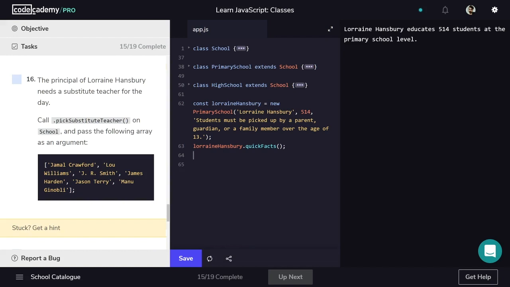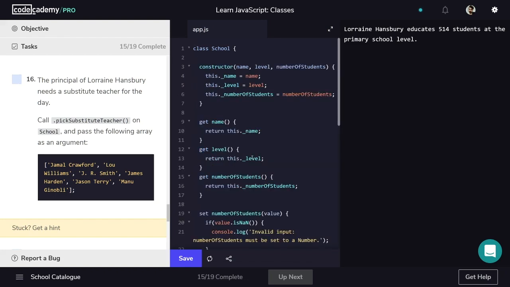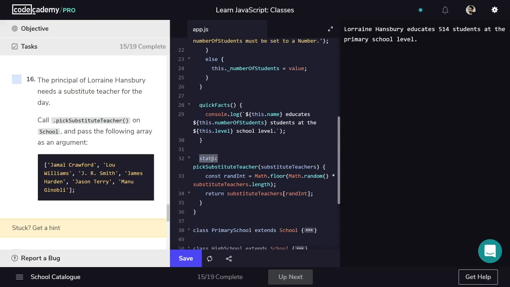We can call this directly from School without instantiating an object first. We'll pass in the provided array of teachers and log it to the console. So we'll get a new constant variable called sub, and that's going to be School.pickSubstituteTeacher, and we can pass in this array that's provided to us. Again, we can call this directly from School because inside of School, we noted that this was a static method.